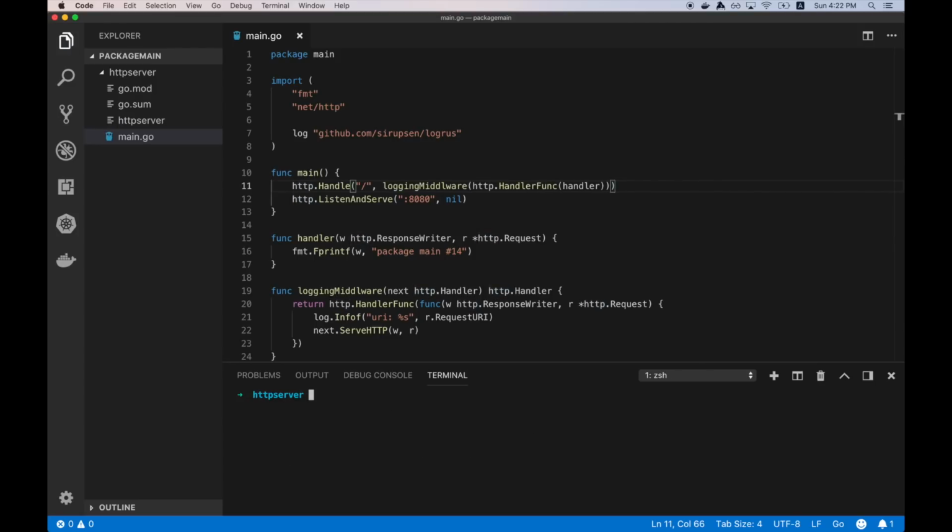Now let's test if it works. So first of all, we just do go build and run our server and make some requests to it. Great, we have a response and we have a log here. All right, so it's basically a simple HTTP server in Go. Now let's package it with Docker.